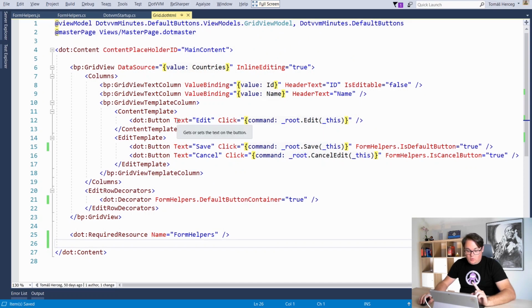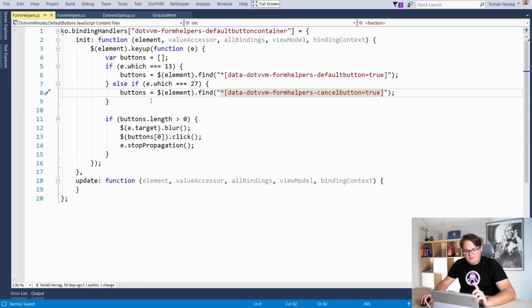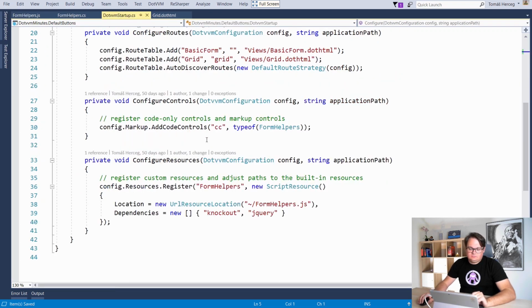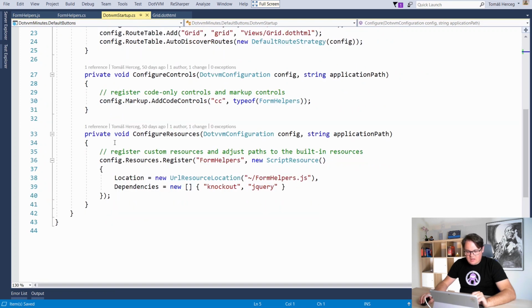I forgot to mention one important thing. You need to get this JavaScript in the page somehow. And because I'm using KnockoutJS here and jQuery, I need to make sure that this script comes after KnockoutJS and jQuery. In the .vvm startup, I'm registering a new resource called form helpers. It's a JavaScript. The path where to look for it is here, and I'm setting dependencies to Knockout and jQuery. So .vvm will know that Knockout and jQuery must be rendered first before this form helpers resource.